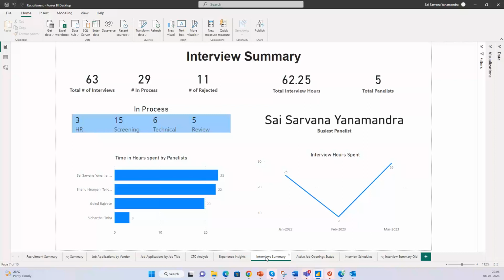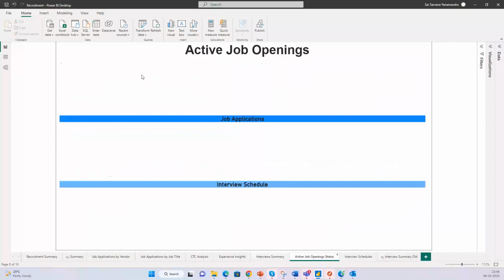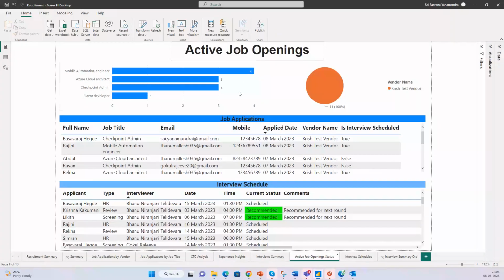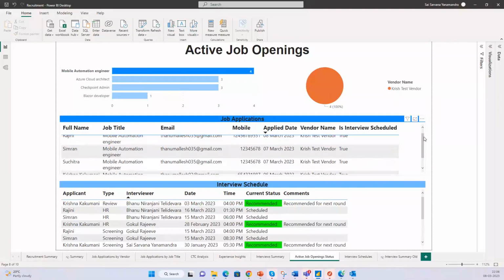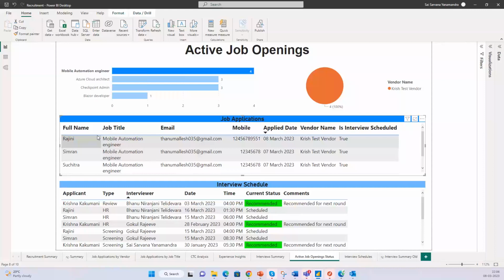The interesting thing is this one. The interesting report for HR will be the active job openings report. These are the current active job openings we have. If management wants to see the interview status, how many candidates we interviewed for closing a particular opening, they can just come here and select that job opening. All the applications we have received for it will be shown here.